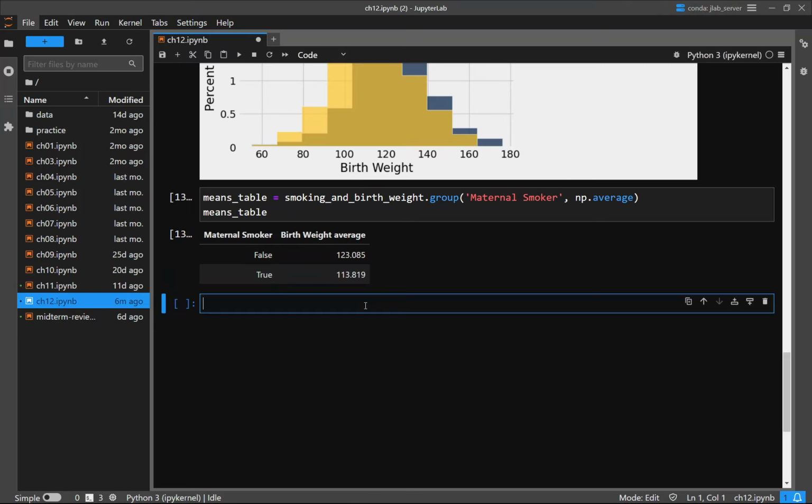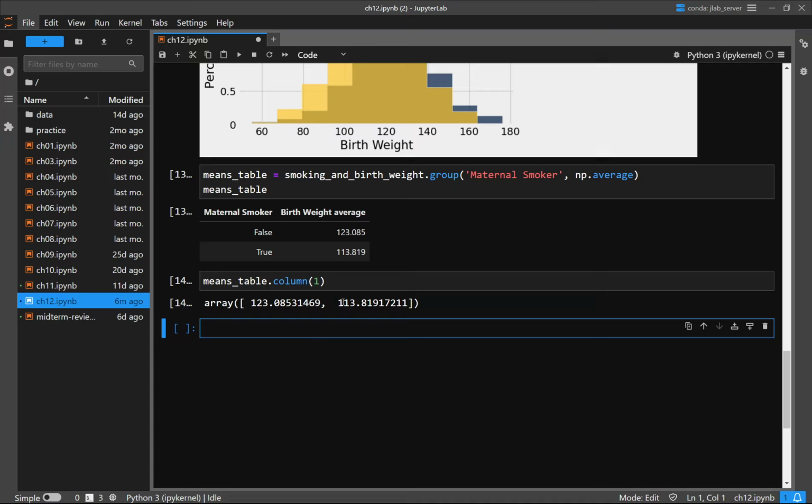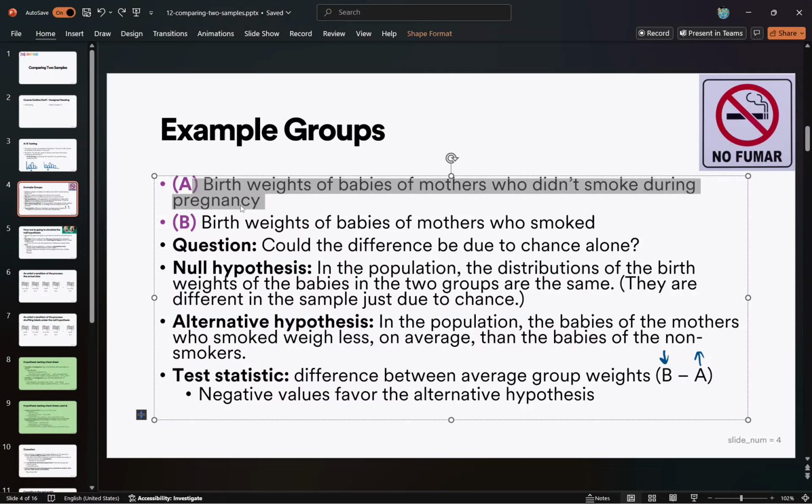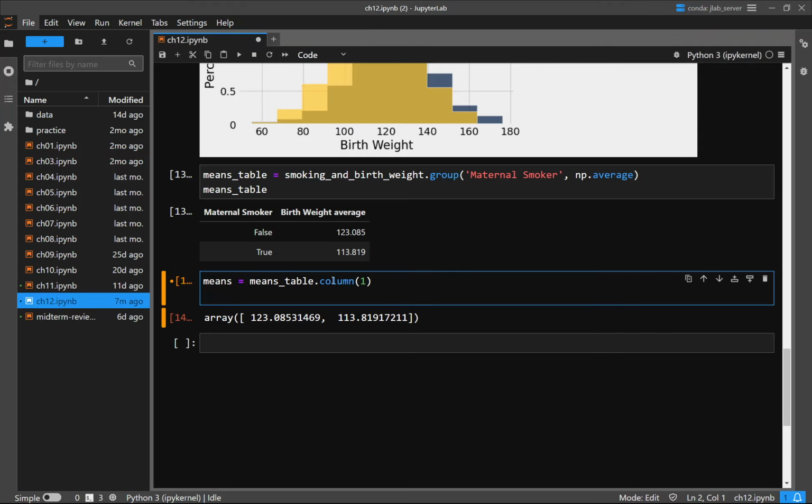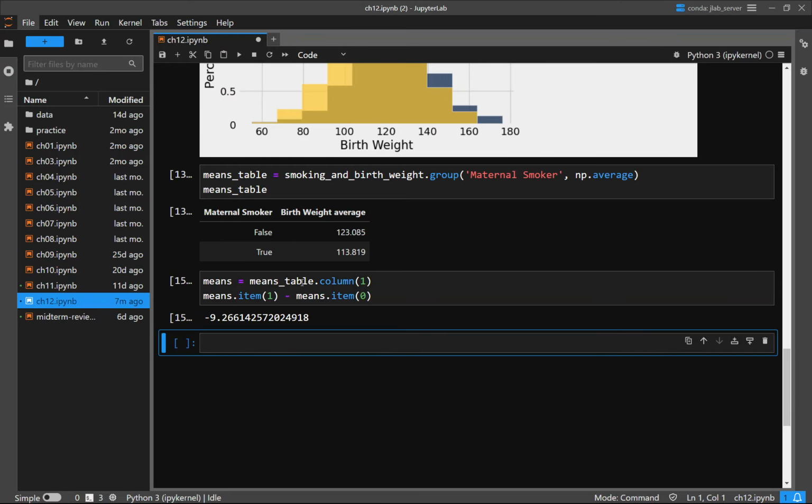The actual averages, the means, are in means table column 1, not 0. There's the array. It's going to be B versus A, and group B is the second thing, the trues. So B minus A. I'm going to take this and subtract from it this. Those are the actual averages, so I just want to take means.item(1) and subtract means.item(0) from it. And that is my statistic for the actual sample.